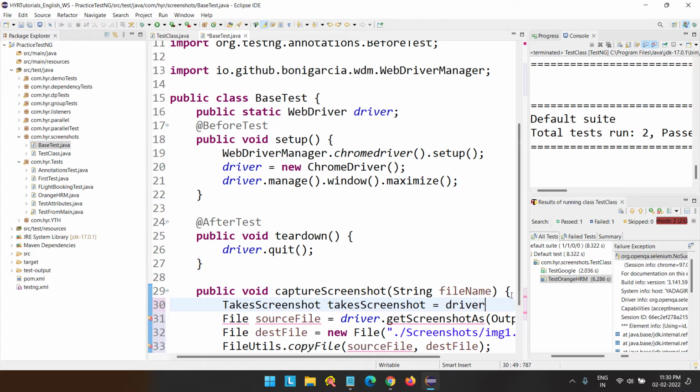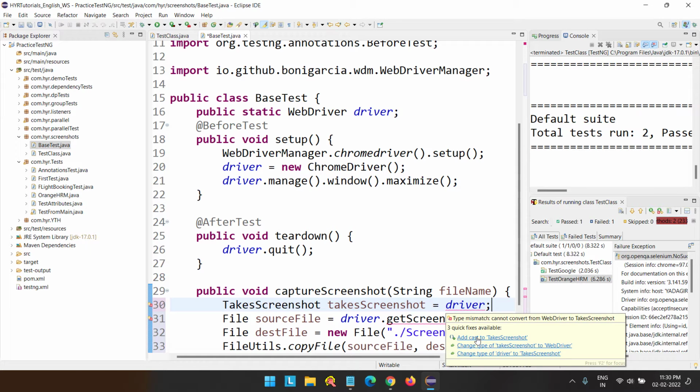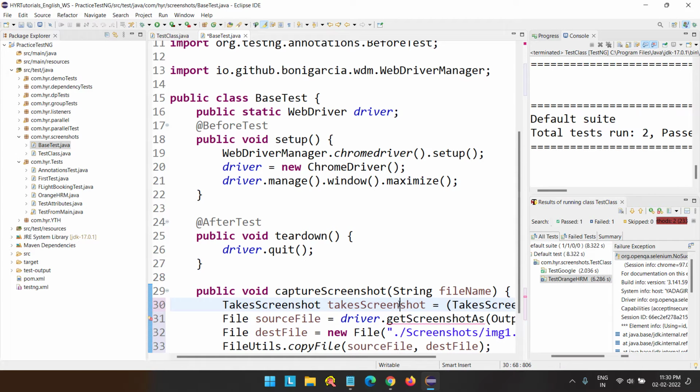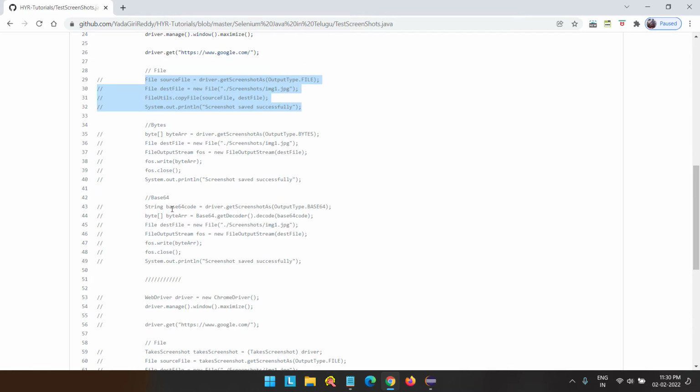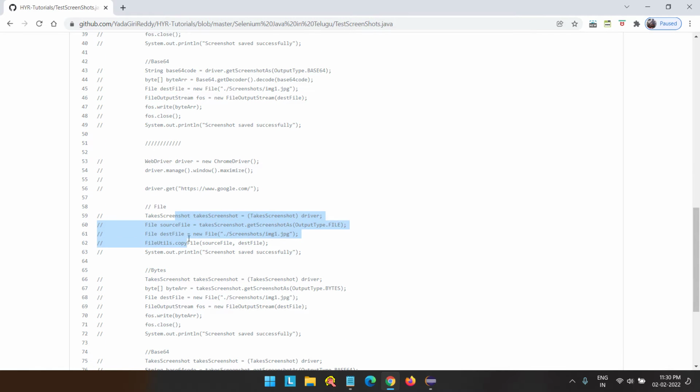I'll just assign the driver here so that it will automatically give me the suggestion to cast. When you mouse over that, it will ask you to cast it. And we will use this method here. You all knew how to do these things, right? Even here there is a method for that. You see, not this one. So this is the one.